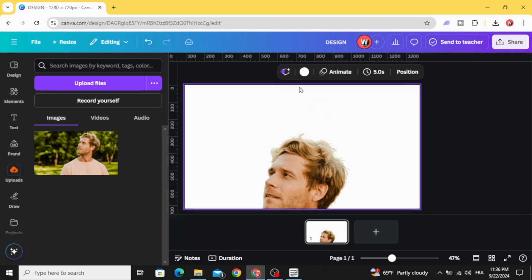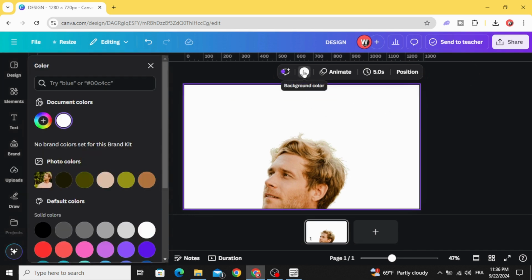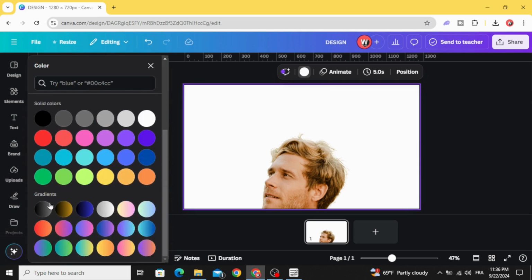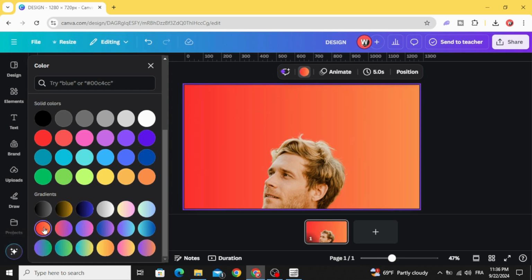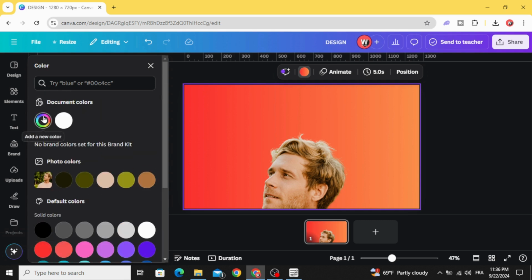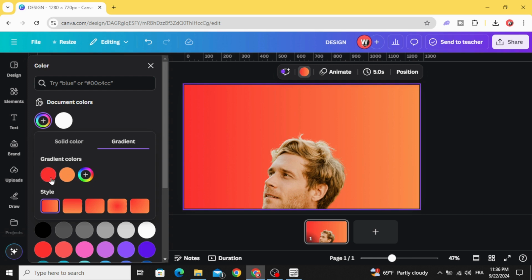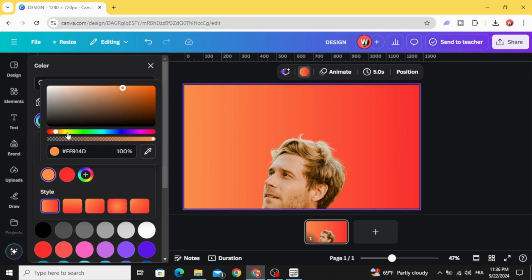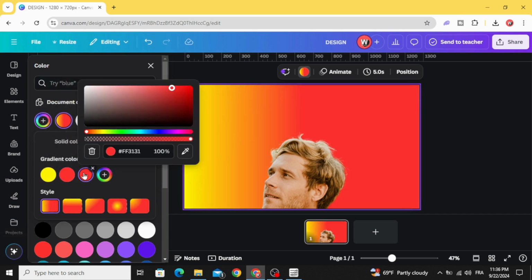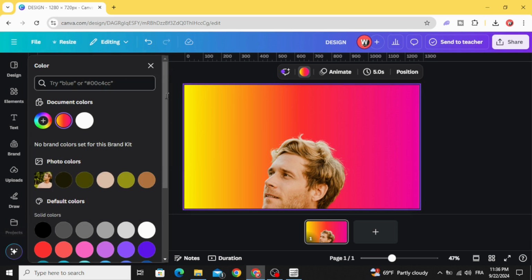Click in the background, go to background color and scroll down to gradients. Choose any gradient style you want, and you can adjust the colors as you want. Let's start with yellow, orange, and you can add a color and purple.